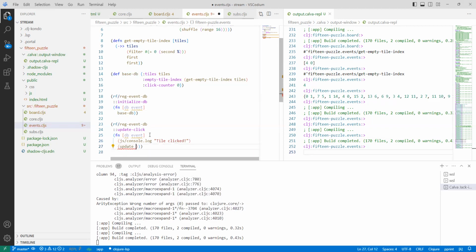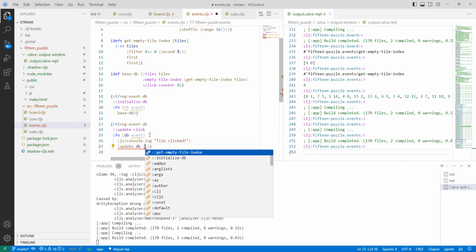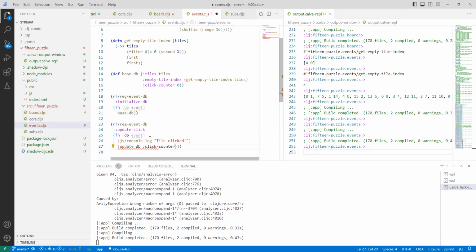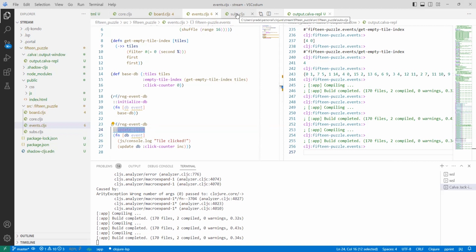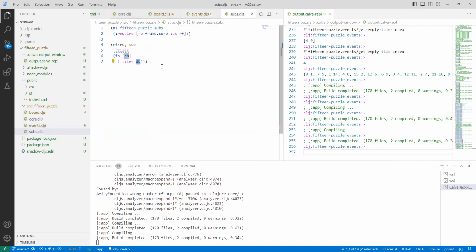then we say that the update db, which click counters is updated by the increment function, right? So this will update the db with an increment function, but update click needs to be invoked, and someone needs to listen to the value to display it on the screen. So let's create a subscription which we can use to listen.